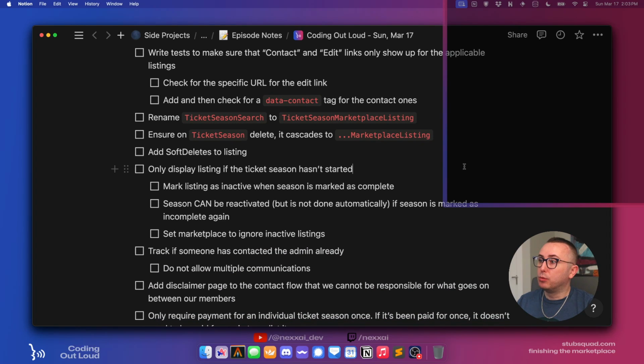So there's some other things that we need to do as far as when things are being displayed on the marketplace. For example, we only want to display the listing if the ticket season hasn't started. So even if they haven't removed the listing, if the season has started, we can assume that they're not going to look for any more people because they won't be able to be part of the draft. So we basically want to make sure that those are being hidden and not included.